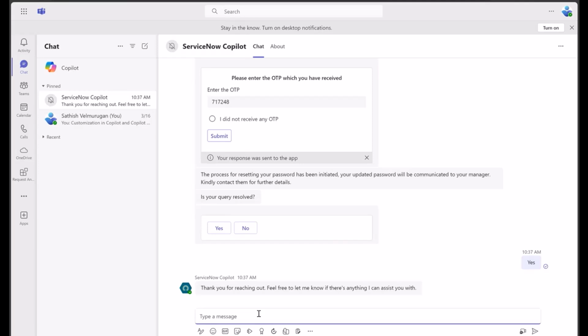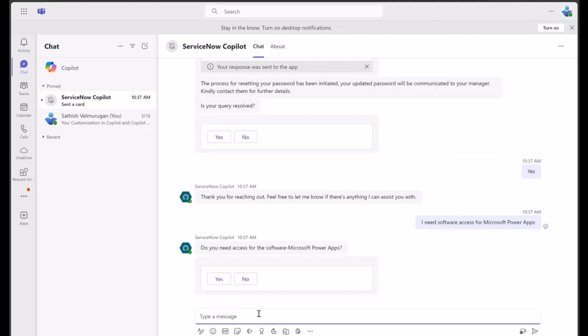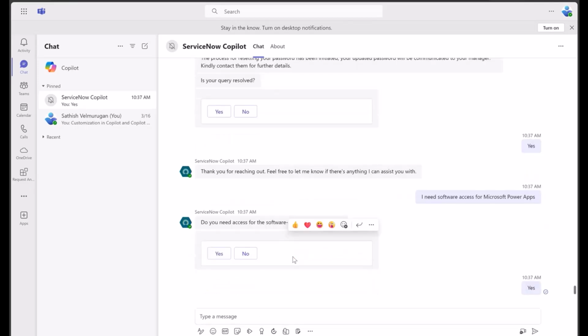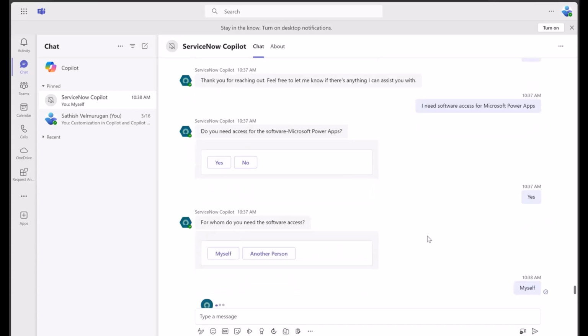The second use case that I'm going to show is access for a particular software. So I need software access for Microsoft Power Apps. It takes my request and then prompts me with a set of follow-up questions. First it'll ask, this is what you're asking for. I said yes. Then for whom it is, whether for myself or for another person. I'm going to give it as myself here.